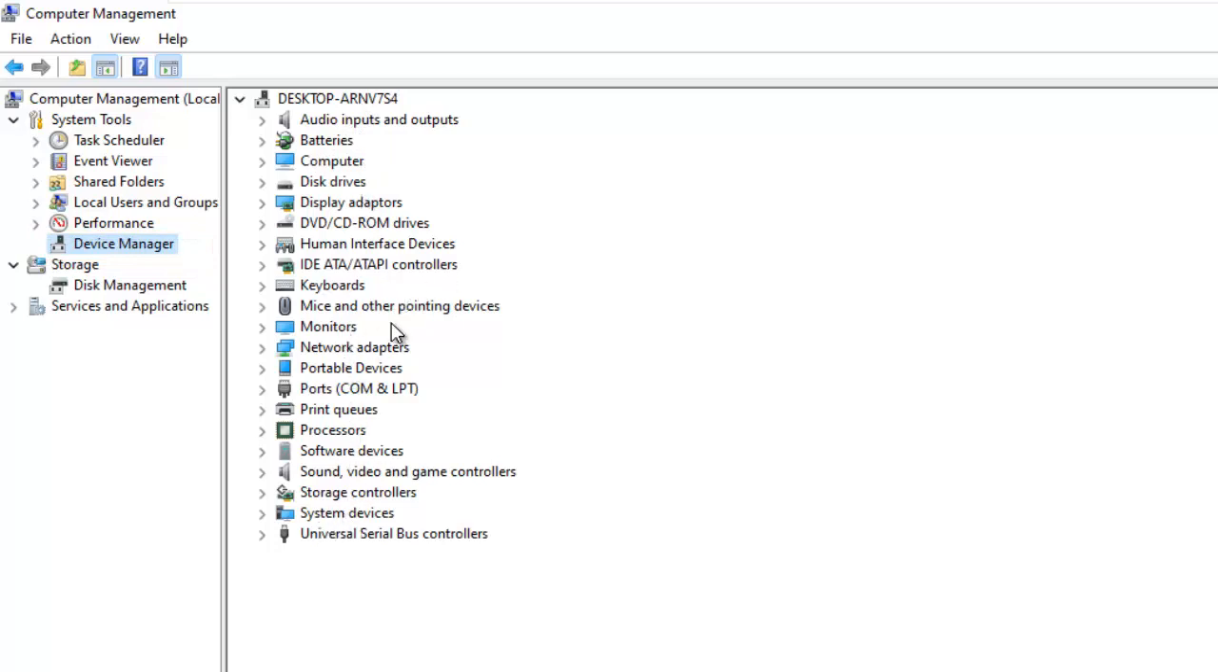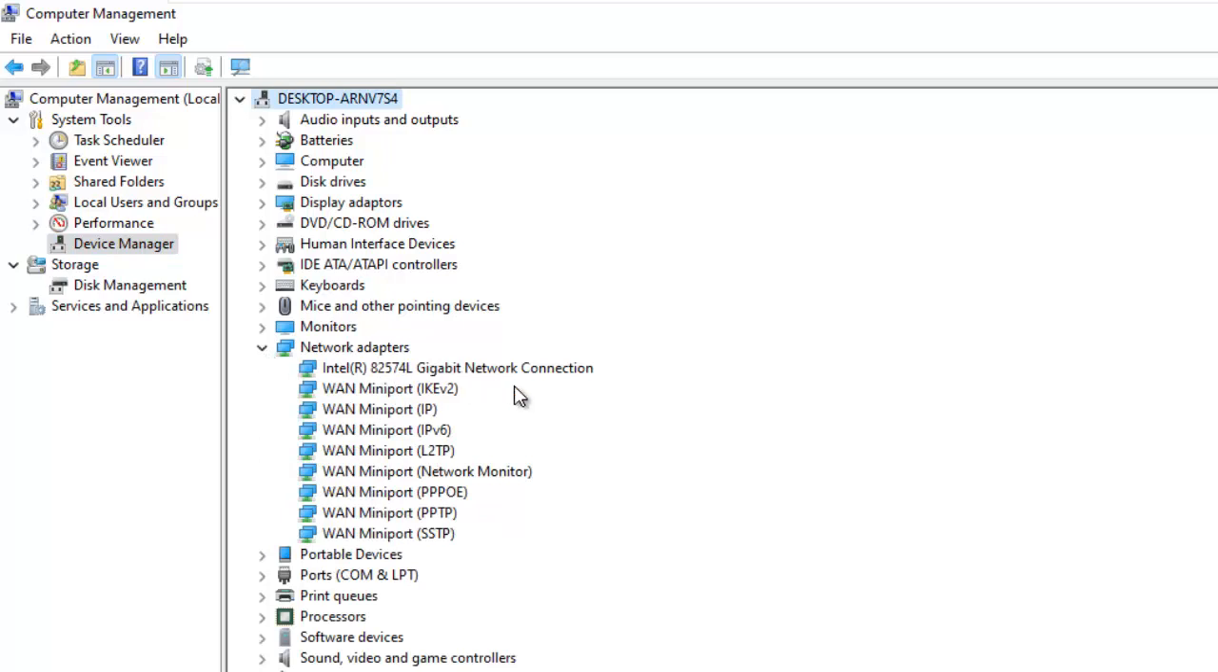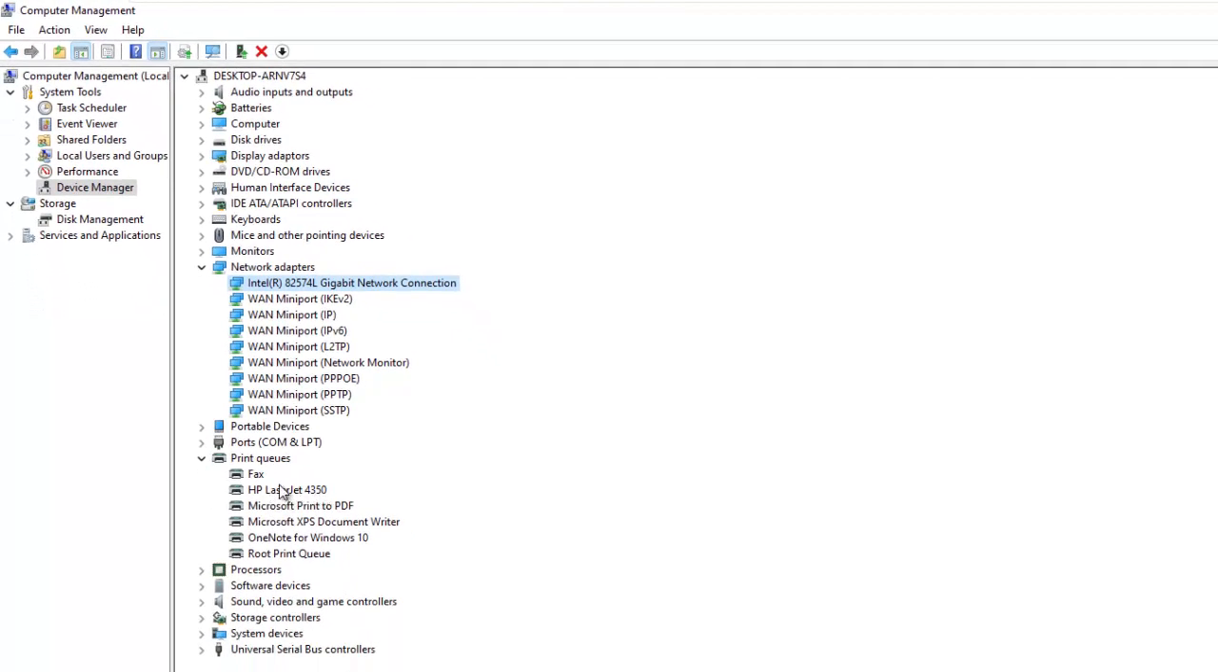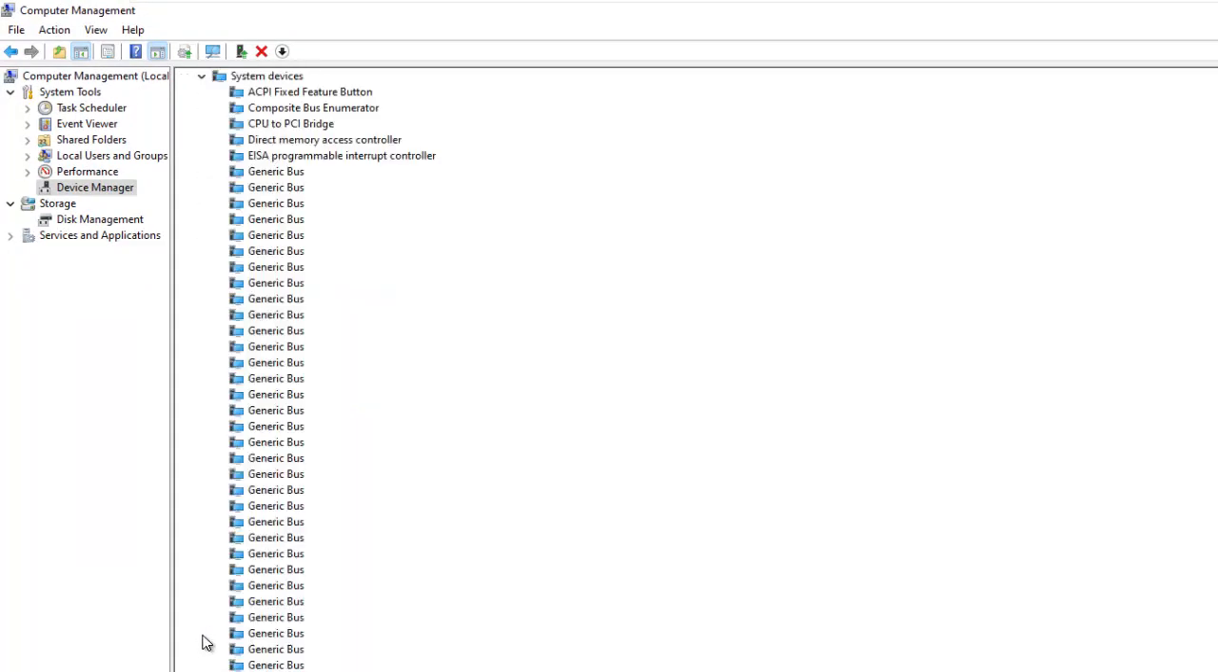So for example, let me go to my network adapter. You can see I have a network adapter which is installed on this device. Without a network adapter, I will not be able to connect to the internet. And also if I go to my printer queues, you can see we have our printer, which is the HP LaserJet 4350, and if I go to system devices, you can see we have some other peripherals which are also configured on this device.